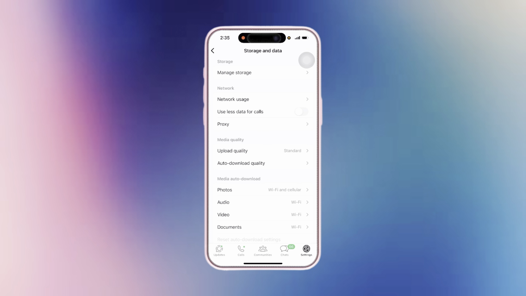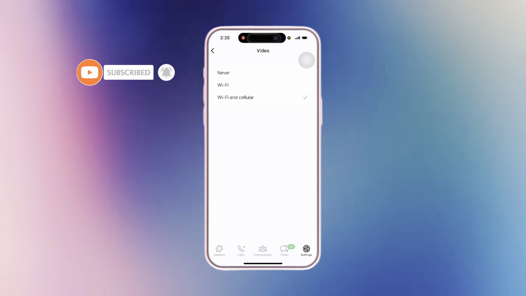and you can see over here media auto download. Click on photos and you need to make sure it is on Wi-Fi and cellular, and you click on videos and then turn on same Wi-Fi and cellular, and that's all.